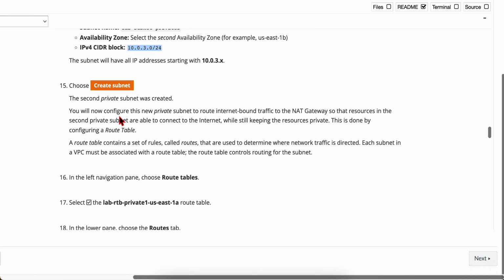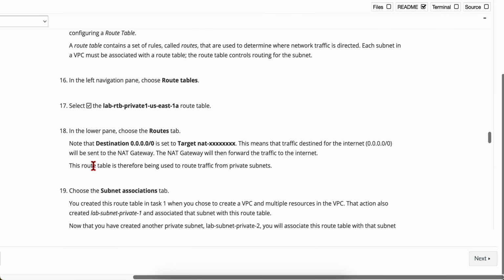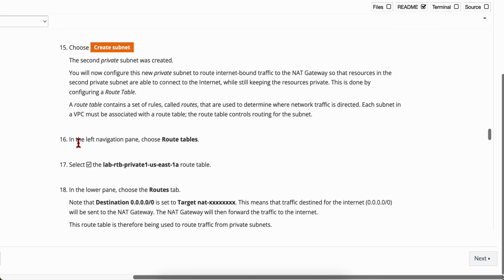You will now configure this new private subnet to route internet bound traffic to the NAT gateway so that the resources in the second private subnet are able to connect to the internet while still keeping the resources private. This is done by configuring a route table. A route table contains a set of rules called routes that are used to determine where network traffic is directed. Each subnet in a VPC must be associated with a route table. The route table controls routing for the subnet. So on the left navigation pane, we're going to choose route table.